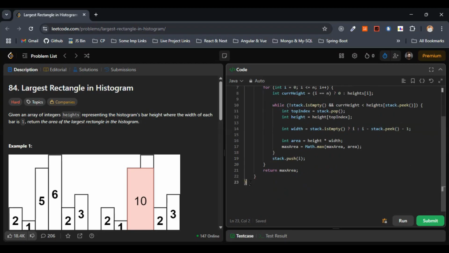Let's quickly discuss the complexities for the code that we have written. So the time complexity would be big O of n, because here we are going through each bar that is pushed and popped at most once.